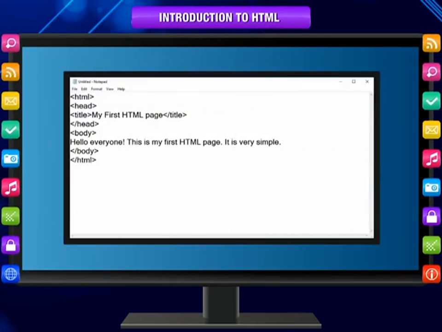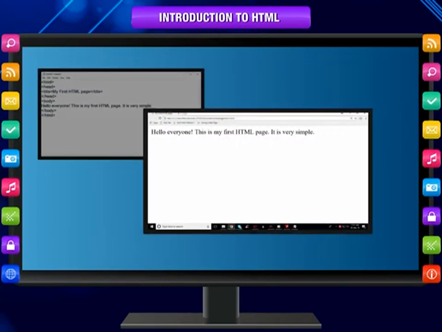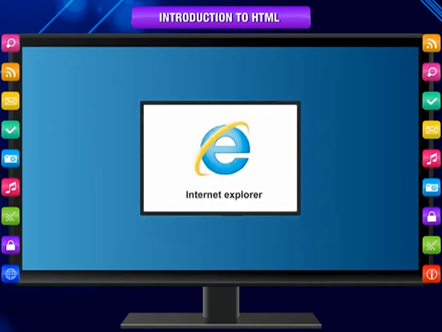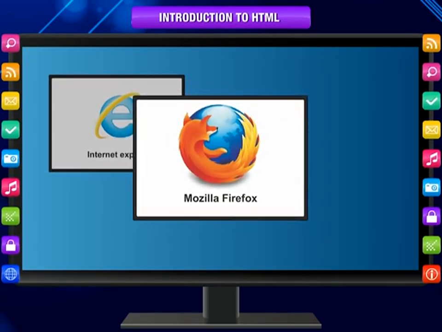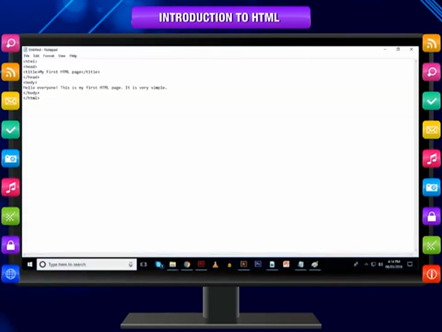The browser does not display the HTML tags but uses the tags to interpret the content of the page. Some of the popular web browsers are Internet Explorer, Mozilla Firefox, and Google Chrome. Following is the simplest HTML code written in an HTML editor. Notice the use of tags.